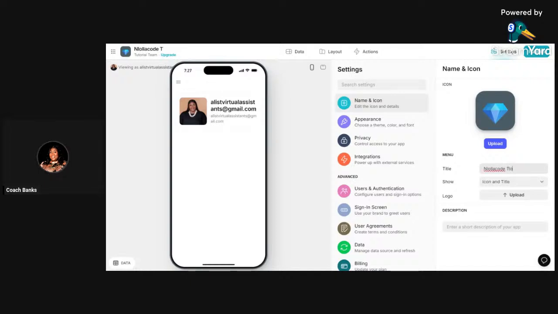NOLA code tutorial. Okay, tutorial. All right. So that's the name. The name will change. Can you see immediately? If you look up here, NOLA code, the name has changed.